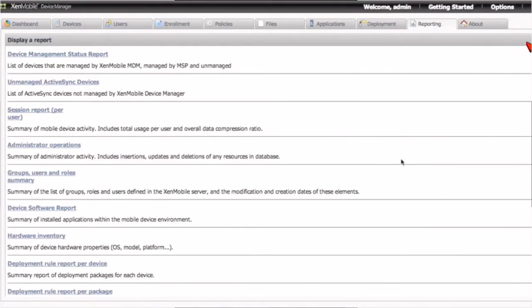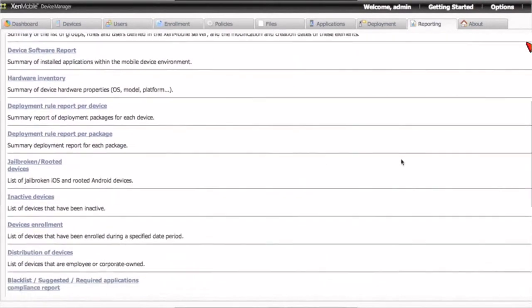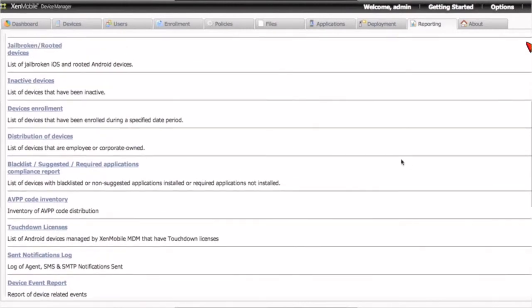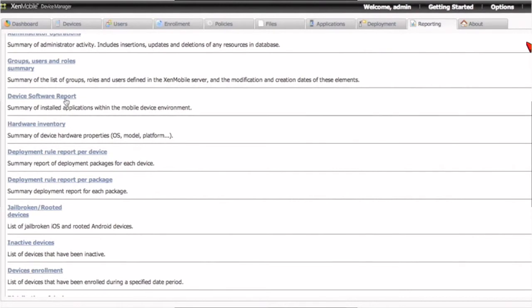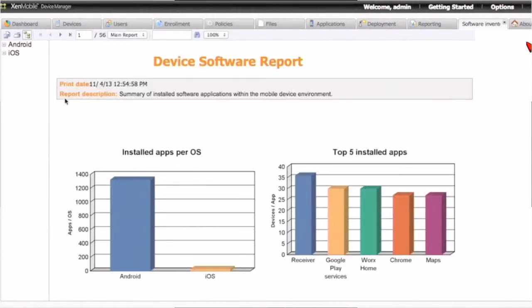And lastly, the portal also provides a rich set of reports so that you can get a good idea of mobile device usage patterns in your organization. Let's check out one of the reports, which is the device software report. Using this report, I can see what are the top applications that are present on mobile devices within my organization.